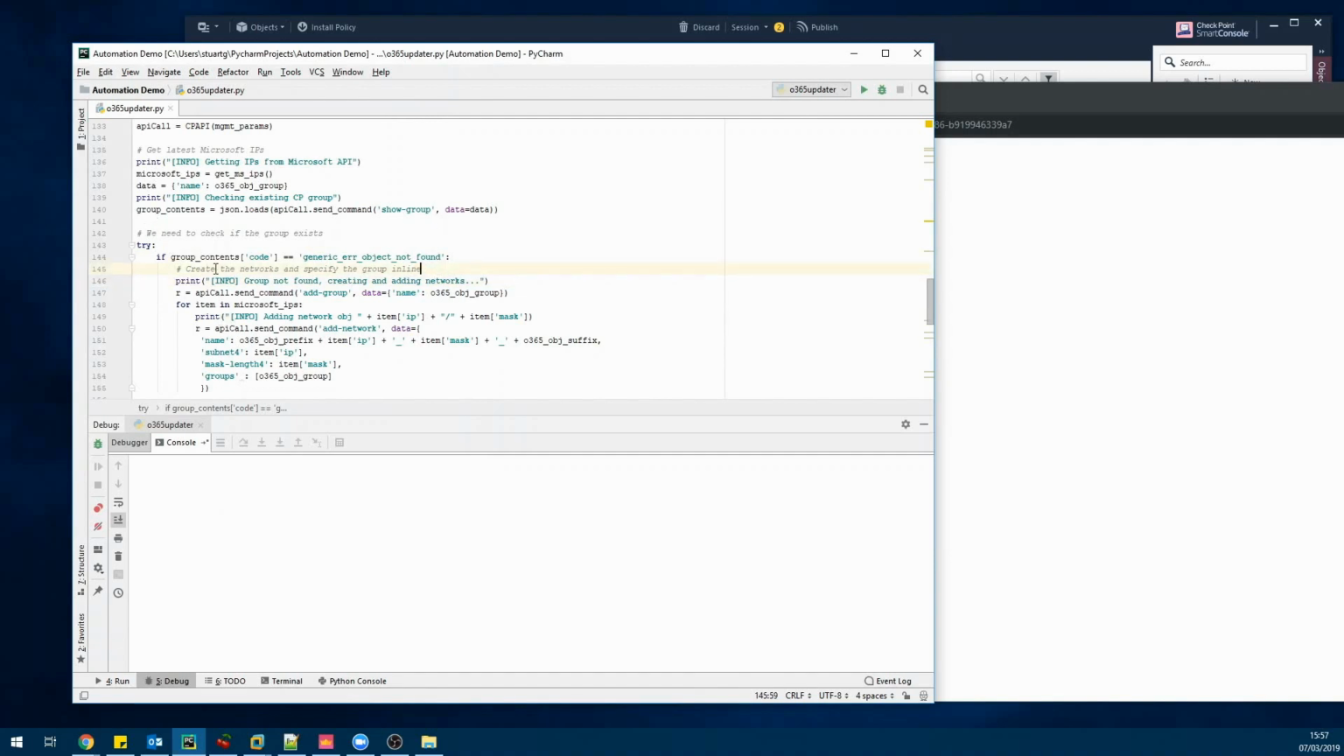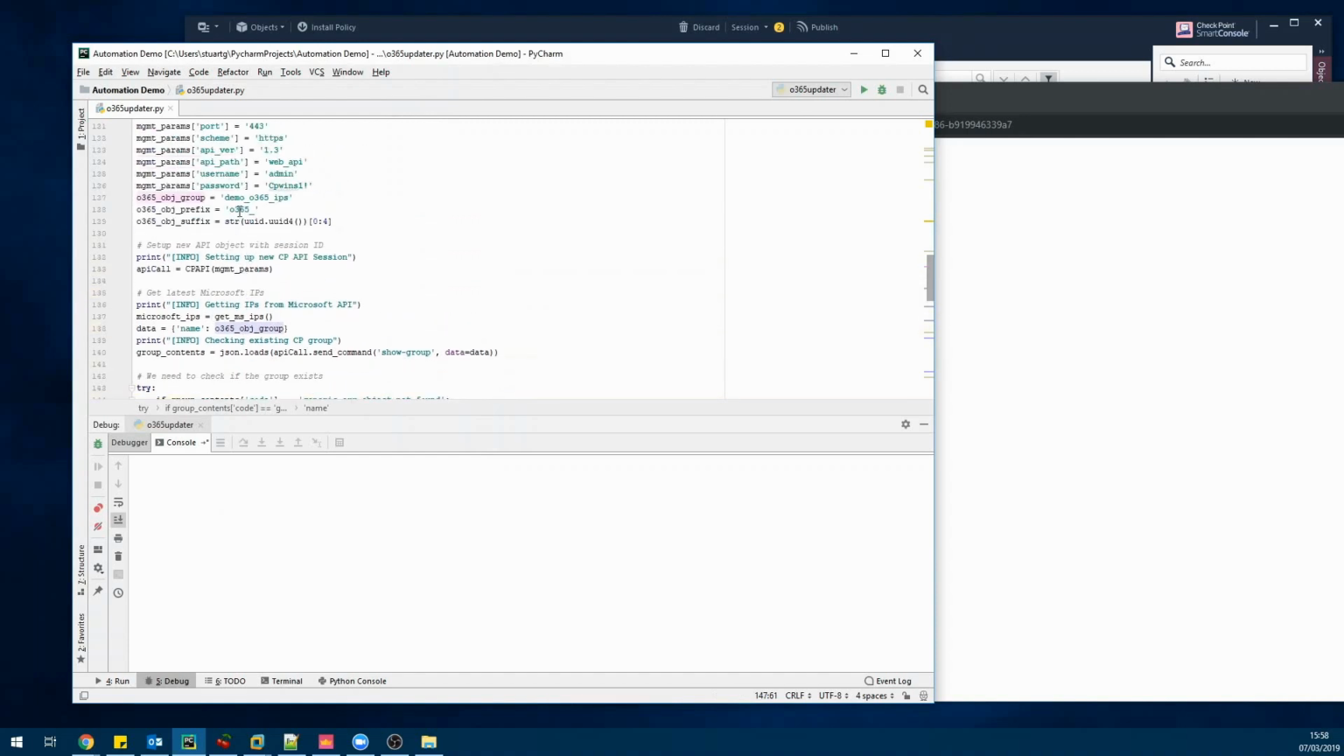So we will put a little bit of feedback to say the group isn't found, we're going to create it and add the objects. Now with the Checkpoint API you can create a group, and once you've created the group you can add objects, new objects, and specify that they go straight into a group. So we're sending one API call here using our function we defined earlier, add group, and we're going to give it the name that we specified earlier. Again, we've referenced a variable rather than putting in a direct string there. That object is defined up here, so if you wanted to rename it, you only have to rename it in one place.